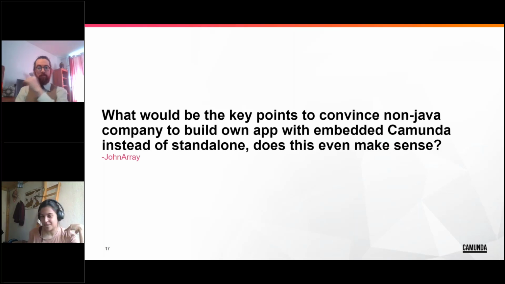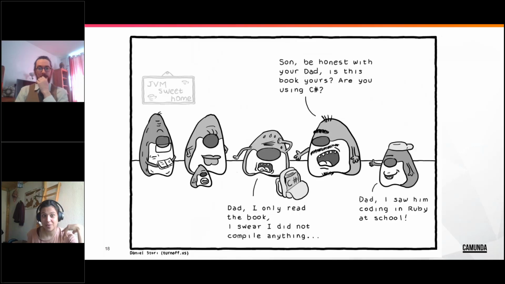And I found this funny comic here. It's the other way around. So this is a Java family, and I think it's not a good idea to take someone out of the environment they are used to and make them use something else. That could lead to frustration, I would say. So better don't.